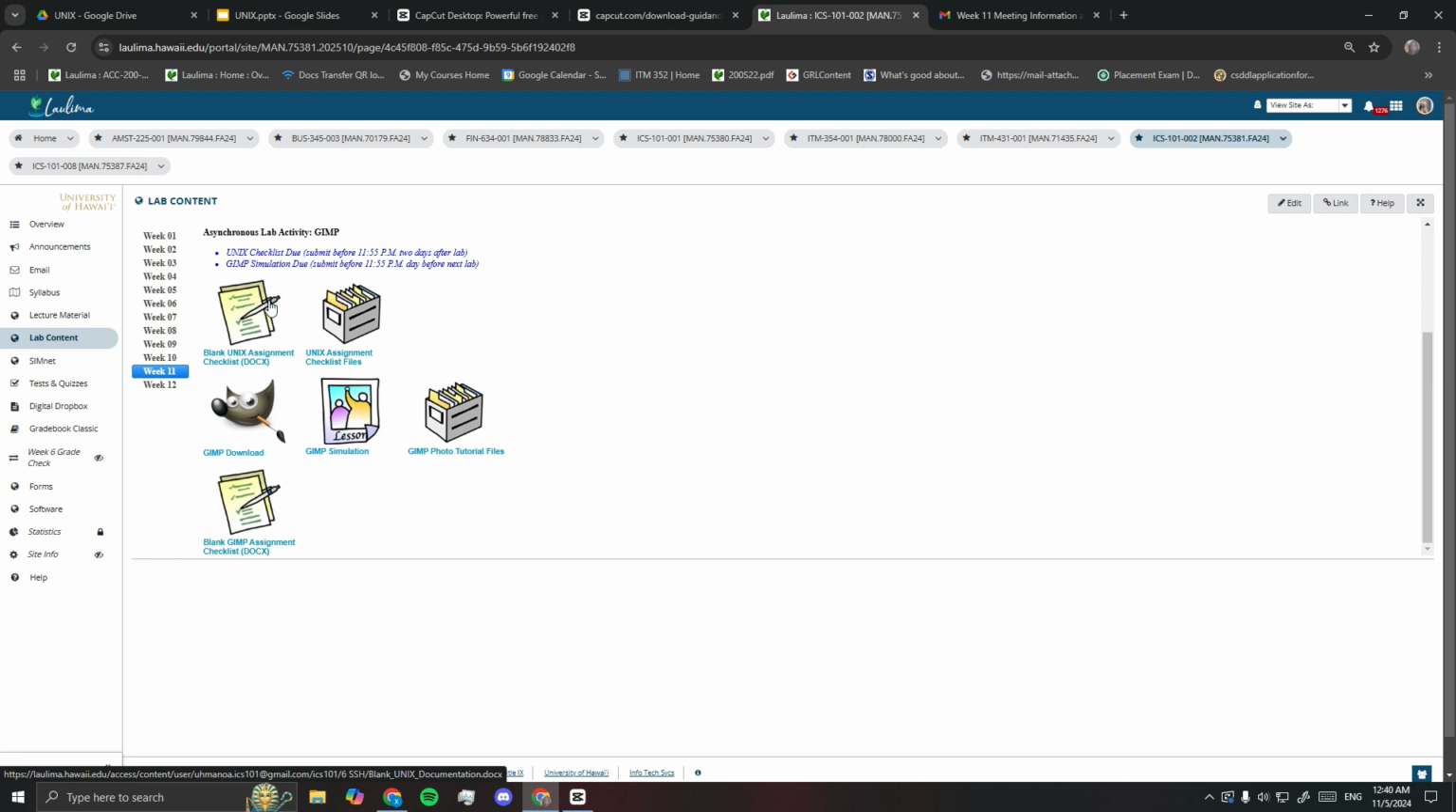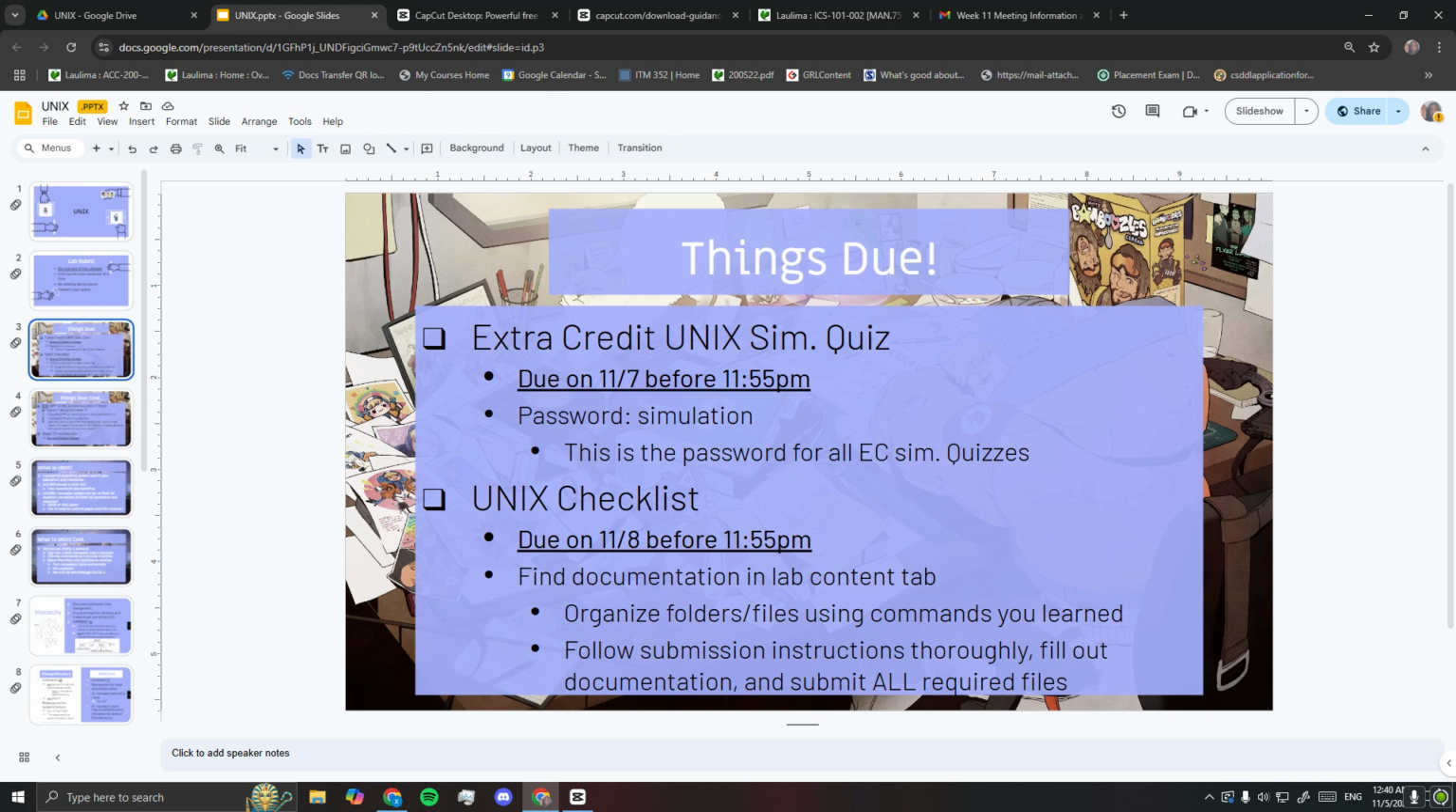The blank Unix assignment checklist docs is the documentation, which remember you have to check off to turn in alongside whatever else you're turning in. And the Unix assignment checklist files are the files you're going to be manipulating using the Unix commands you have learned in your simulation, along with what you're learning today. And remember to submit everything, okay?